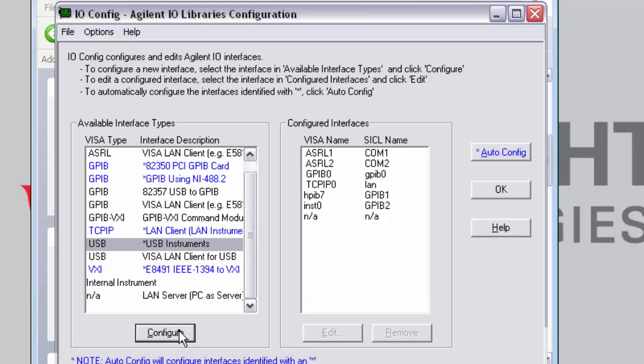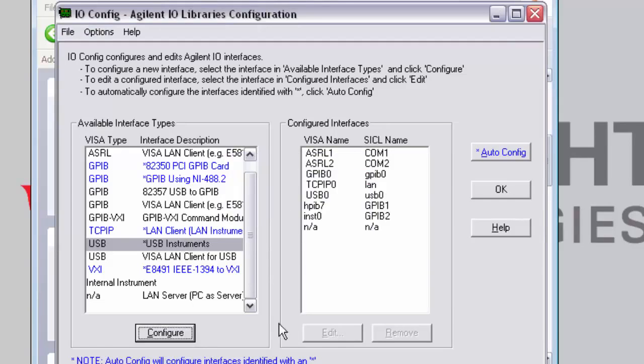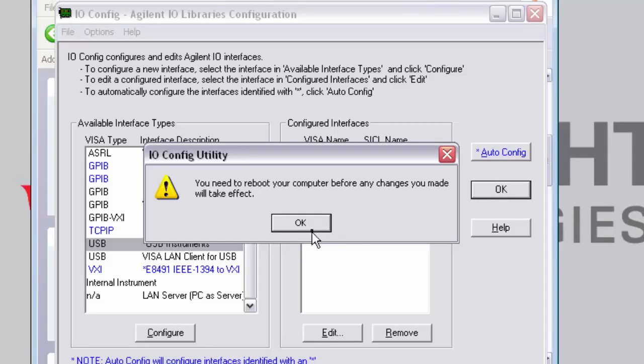Again, select Configure, and then press OK. Finally, we can select OK, and we're prompted to reboot the N4903B before any of the changes we've made will take effect. This is a very important step, and so we need to make sure we reboot the N4903B.